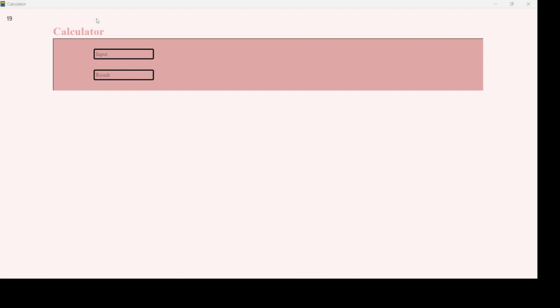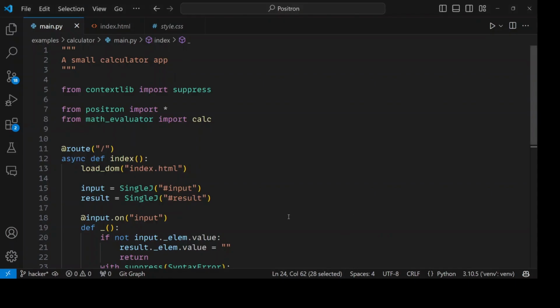So this is an example calculator app, very simple. And here I have an input field where I can say, for example, 3 plus 8, and it will give me the results in this box, in this input, and I will try to show you how this is implemented in Python and HTML, and it's very simple. I think the design of the library is very well done.